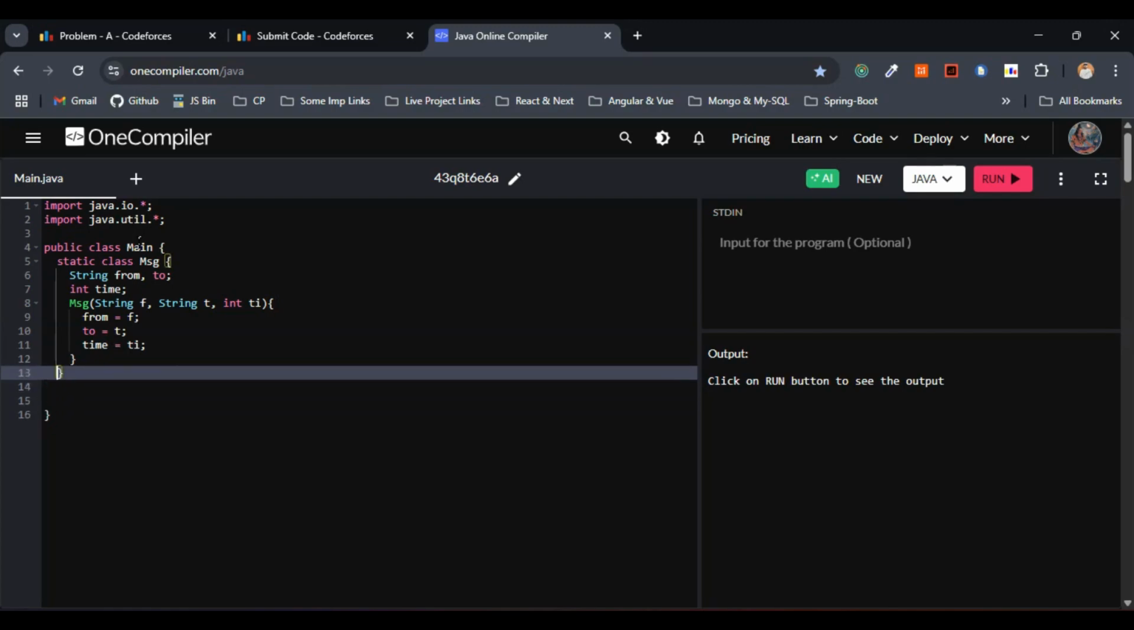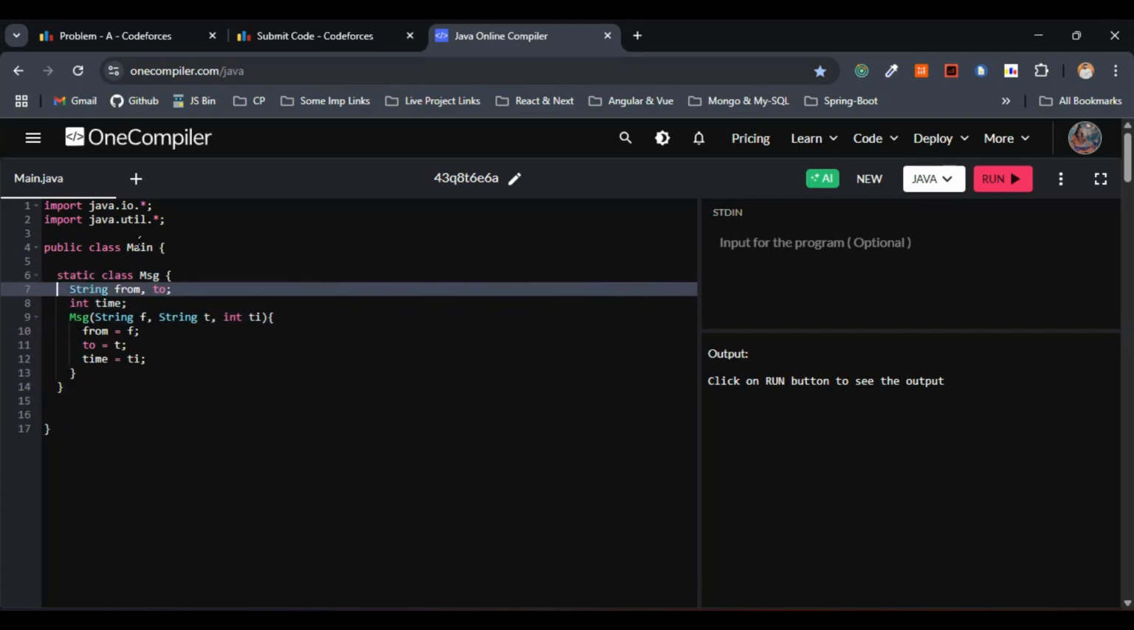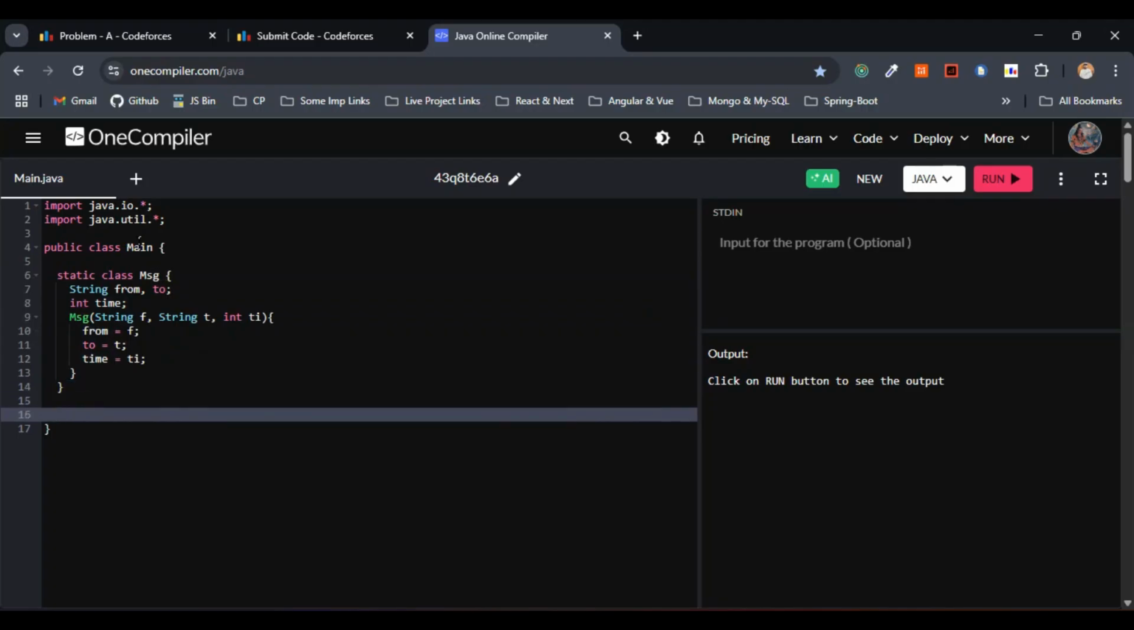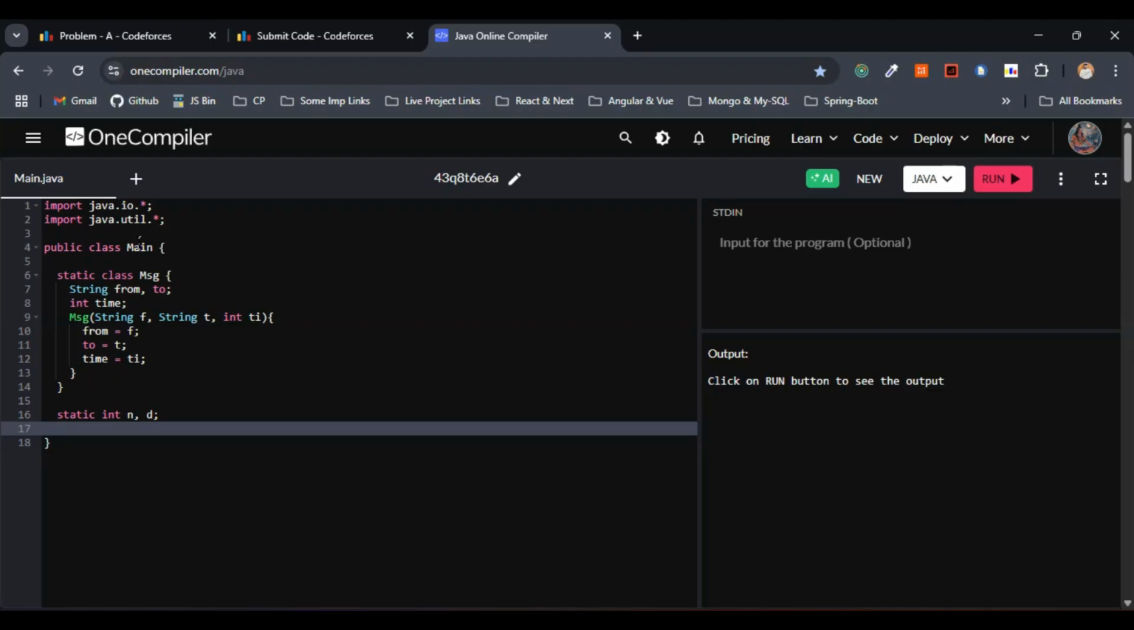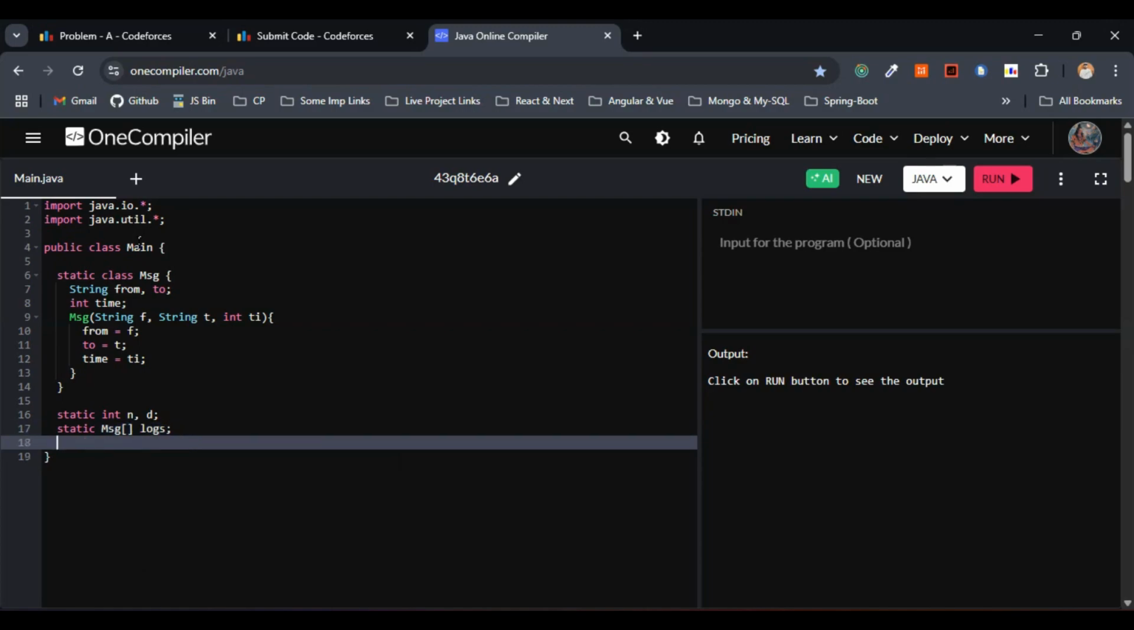I'll just come out of this one entirely, and leave some space here so that this looks good. The next part is, let's initialize n, d. We have to go with the array of messages as well. We have to store the messages somewhere, right? So we will be considering the array of messages here. This will be static Message, which we have considered above, and the variable name I'll give here is logs.